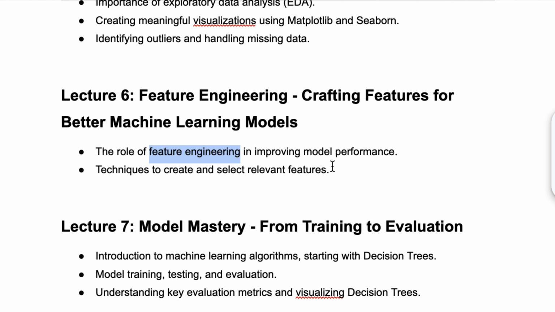Okay, and techniques to create and select relevant features. So we also have to check which features are affecting the performance of our model. So we are also going to do this. All the things related to feature selection come here: which are the best features to use, and how they relate to the independent and target variables. So all this comes under feature engineering.